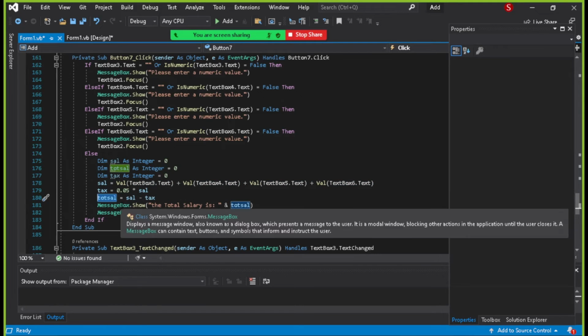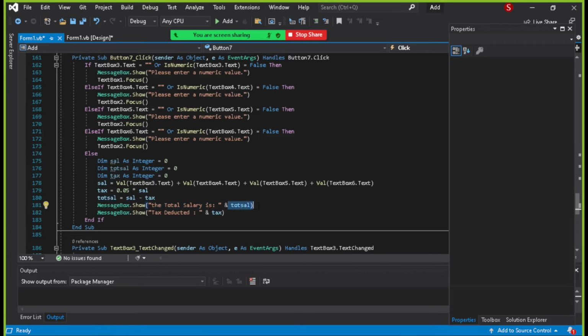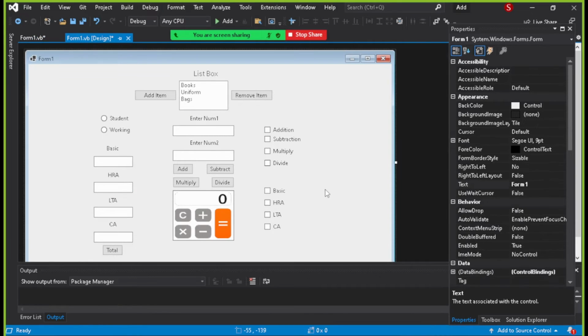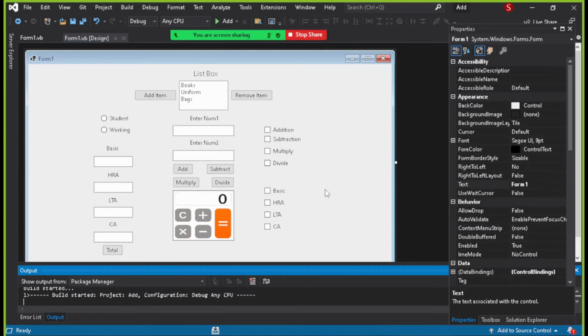So that is what we have done here. The total salary is the total sal, and it will also show how much tax is deducted. So whatever calculation is going on here, it will show to the user. Okay, so this is what this program is going to do. Now I will press F5 and let's run the program.